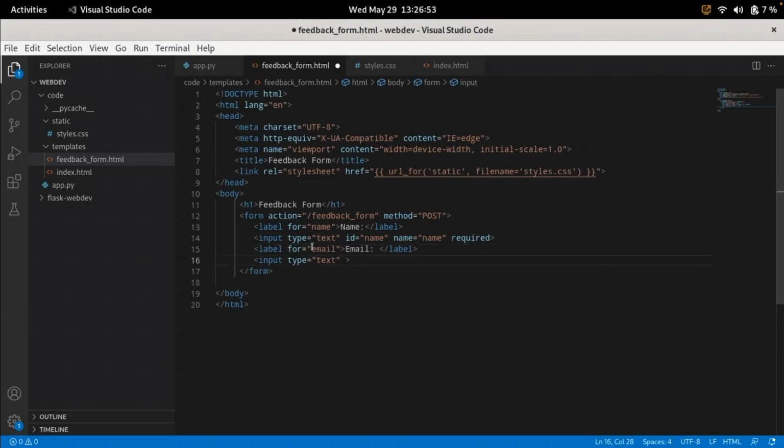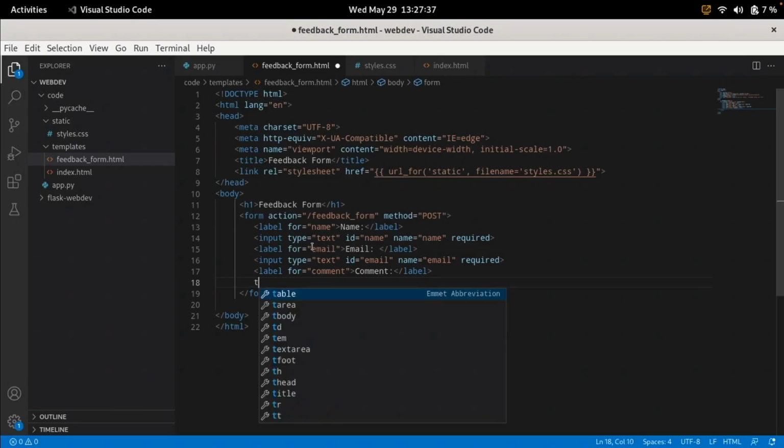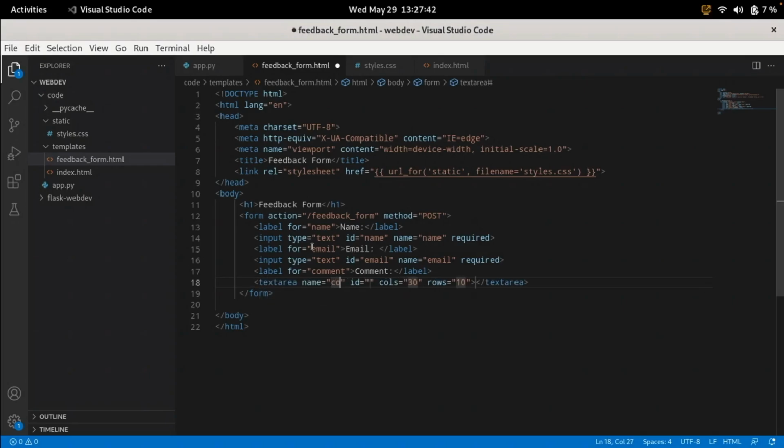All right, so our next label will be Email between the tags, and we have an input for email as well. Similar to before with name, the ID is going to be email, the name is going to be email, and this is going to be required. And finally, I'm going to do a label for the comment, and between the tags we will put Comment. And then I'll add a textarea. Okay, the name will be comment, and the ID will be comment. We'll leave it for now at 30 columns and 10 rows. We can adjust it if we need to.